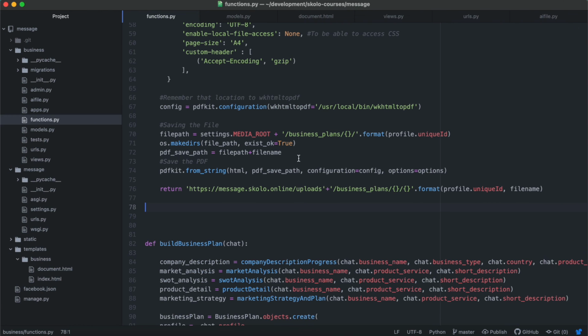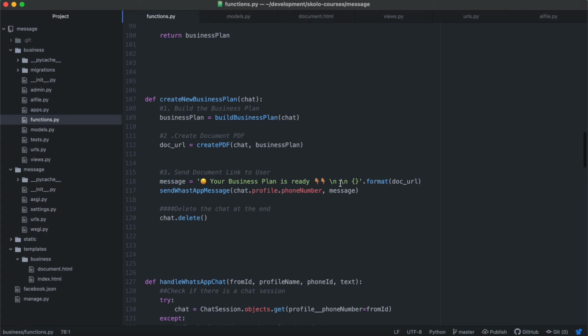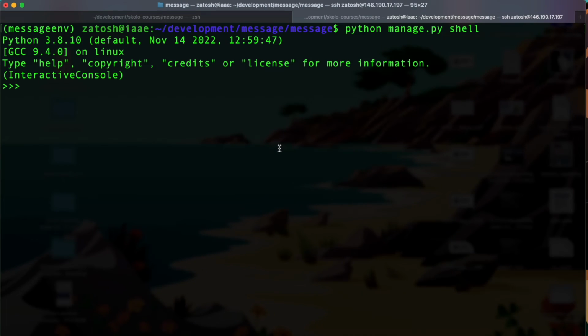Because I want to run this, test this function one by one. Okay, I know that I've already tested this one with the chat. I want to test this one with the chat and the business plan. All right, so I need to import the models.